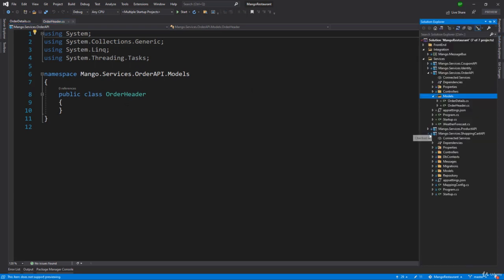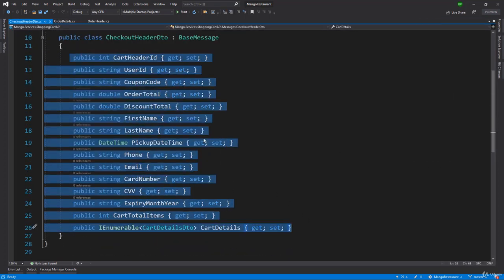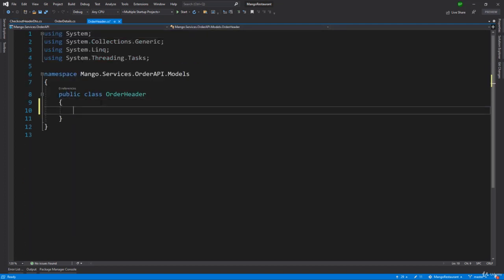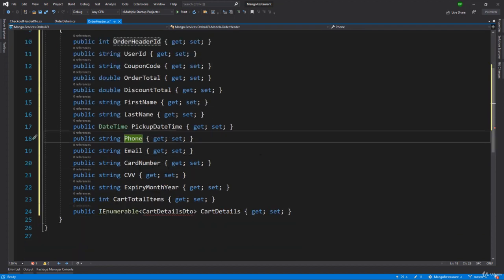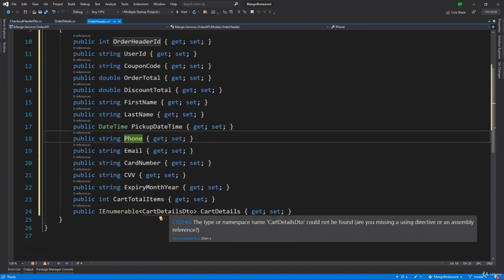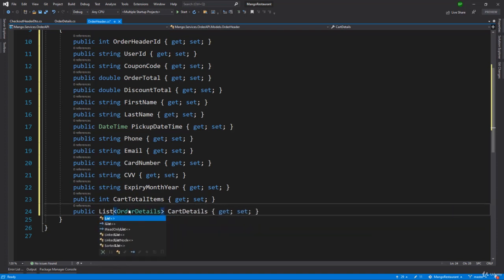So first for order header, let me go to the shopping cart API. And here, if we go inside messages, we have the checkout header DTO. Let me copy all of the properties from checkout header DTO and paste it inside order header. I will change this from cart header to order header. Everything else looks good. Then if you scroll down at the very end, we have an IEnumerable of cart details DTO. Now this won't be cart details, we will have order details. And here I can just make this a list. We'll call that order details.